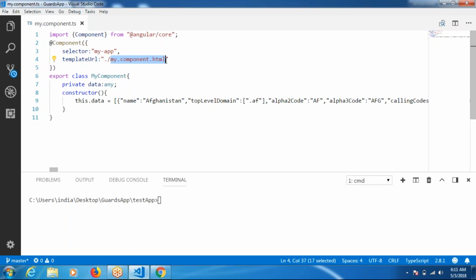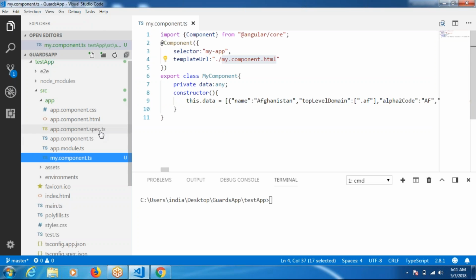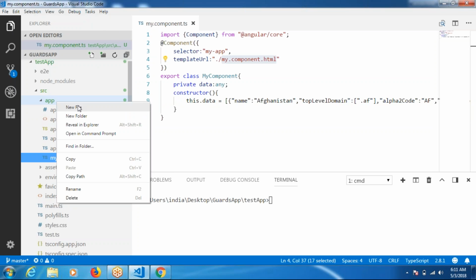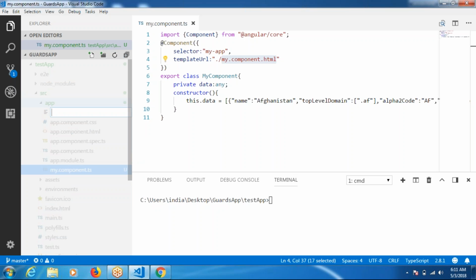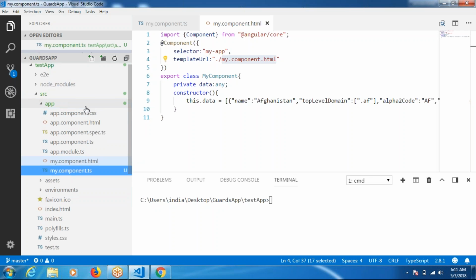Which HTML do we need to create? my.component.html. The HTML file is my.component.html.